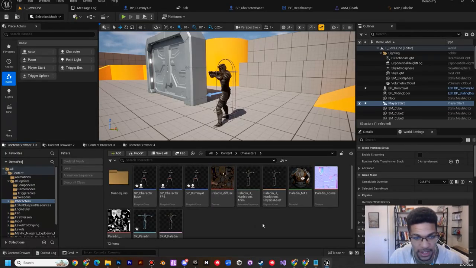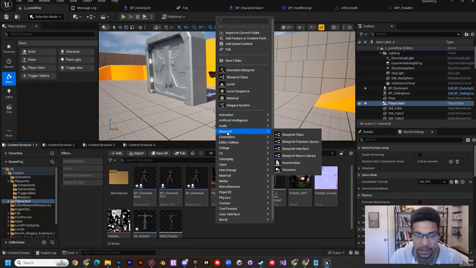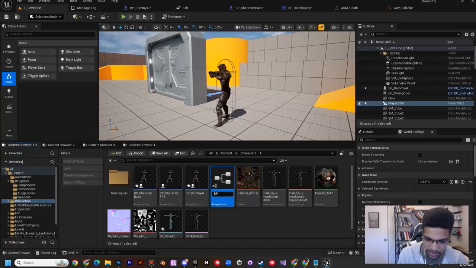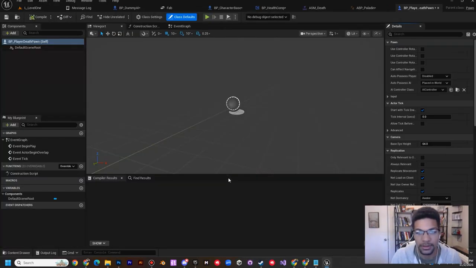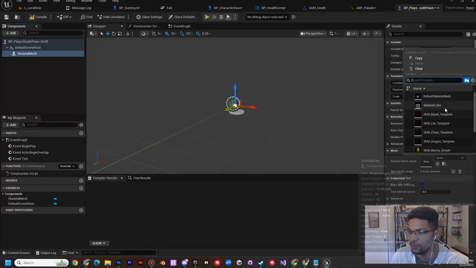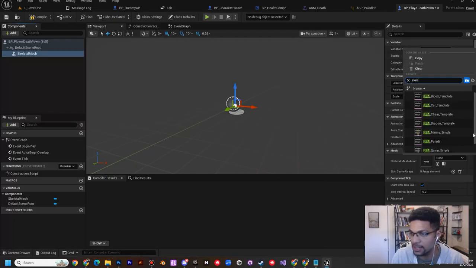Create the top-down view that is going to appear when we die. So in my characters folder, I'm going to right-click, create a blueprint class derived from pawn, and name it BP player death pawn. Then I'm going to open it up, add in the components tab a skeletal mesh. Change the skeletal mesh to my character's, so mine is SKM Paladin.